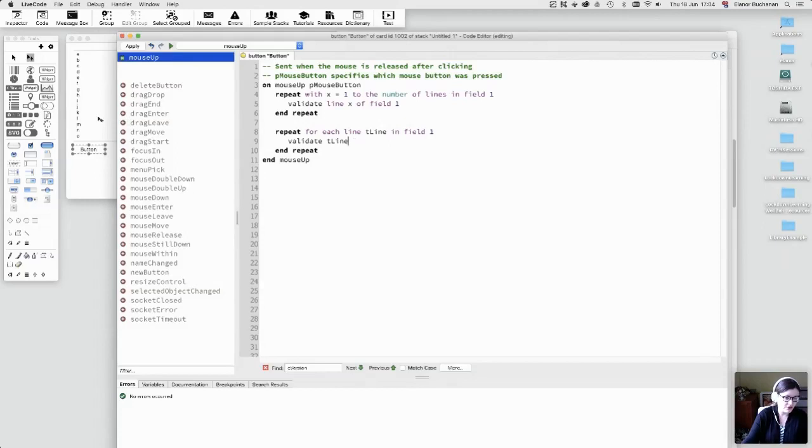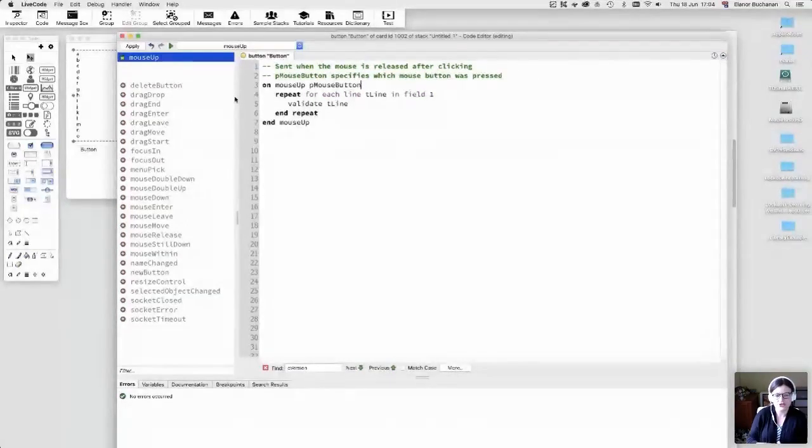Now, I'm not sure that either will take long enough for us to be able to see how fast that would be. But certainly, if you're doing something like this, always try and use repeat for each line in a field, or element in an array, or anything like that. Repeat for each something will always be faster than repeat with x equals 1 to the number of. So that's something to check.